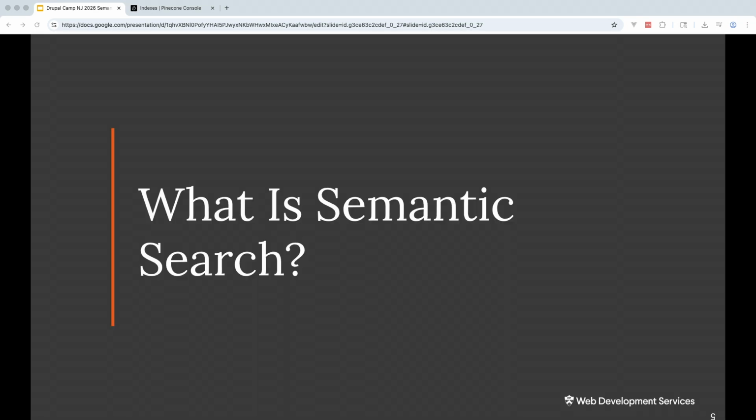Okay, so what is semantic search? In essence, you're searching on meaning instead of on keywords. So it helps move past that frustration you might have in a traditional search application where you're not getting results because the keywords that you search for don't literally appear in the article, in the title or the body of the content.